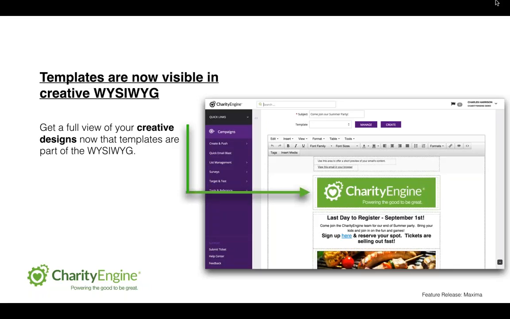So it helps you make better decisions about, okay, how does this interplay? It used to be that you had to click preview to see the full component, but now that is part of your WYSIWYG. So just something to make it a little bit easier to use and understand CharityEngine when it comes to sending email creative.